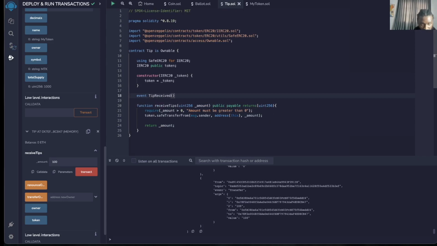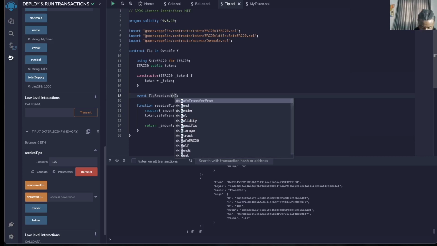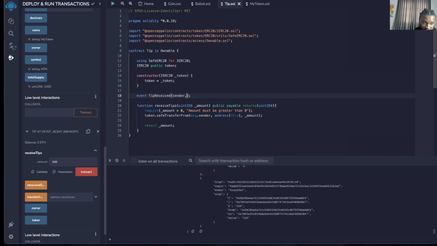Our event, for tip received, is going to take 2 arguments. We are going to have the sender address, and then we are going to have the amount. But in here we have to specify the data types, right? So this is an address type, and this is an unsigned integer type, right?